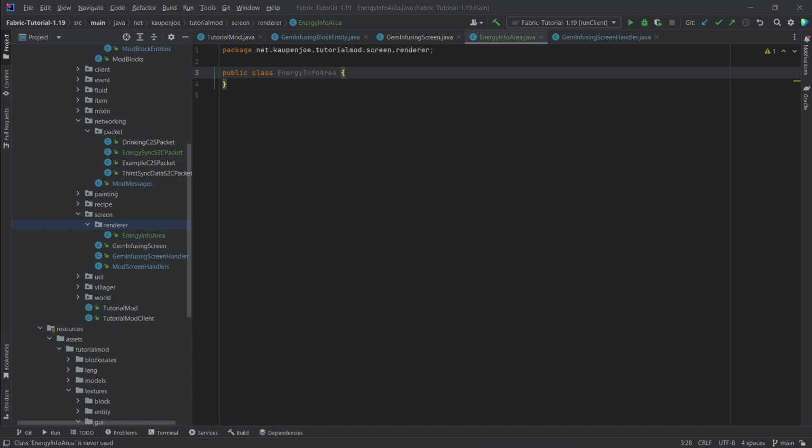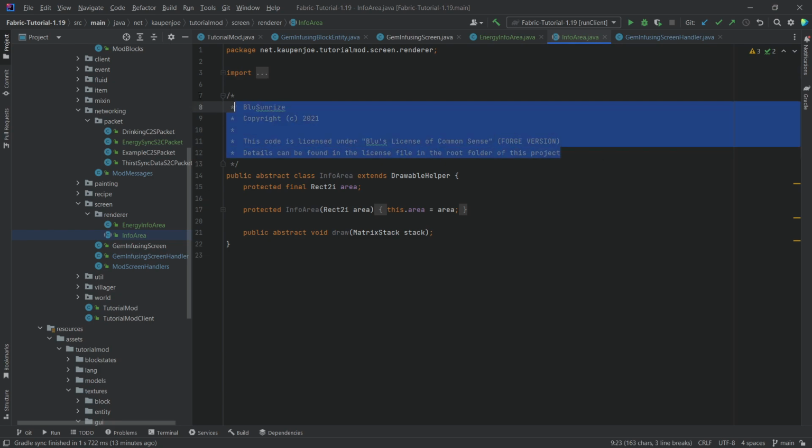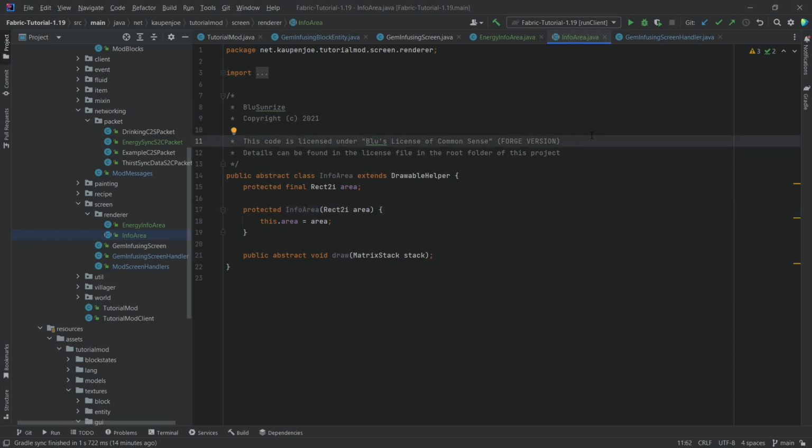Now we also want an InfoArea class. So this is going to be a new Java class called the InfoArea class. There you go. And that should be okay. Now I'm going to copy this over. The general idea here is that this has been done in a Forge version, and I'm now using it in this. So this is under Blue's license of common sense. Pretty much just means don't go too crazy with it. This does apply to the Forge version. I don't think I've modified this one in particular, but I think I've heavily modified the EnergyInfoArea, but just making sure, this is actually from Blue Sunrise over here, so just keep that in mind.